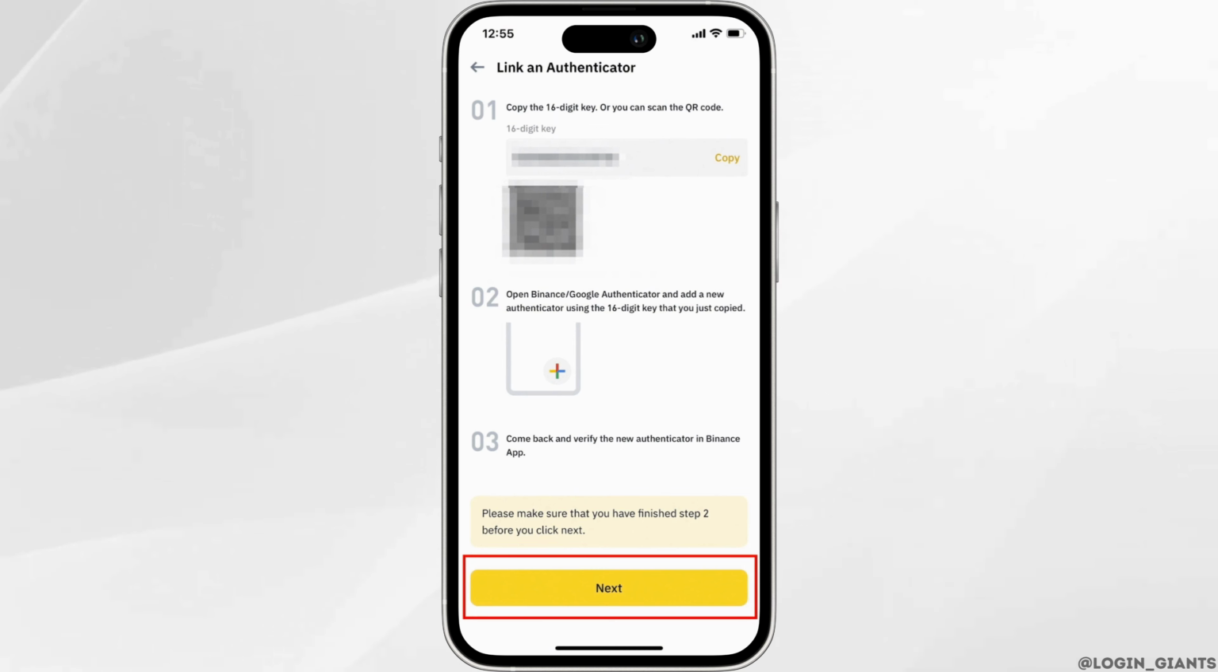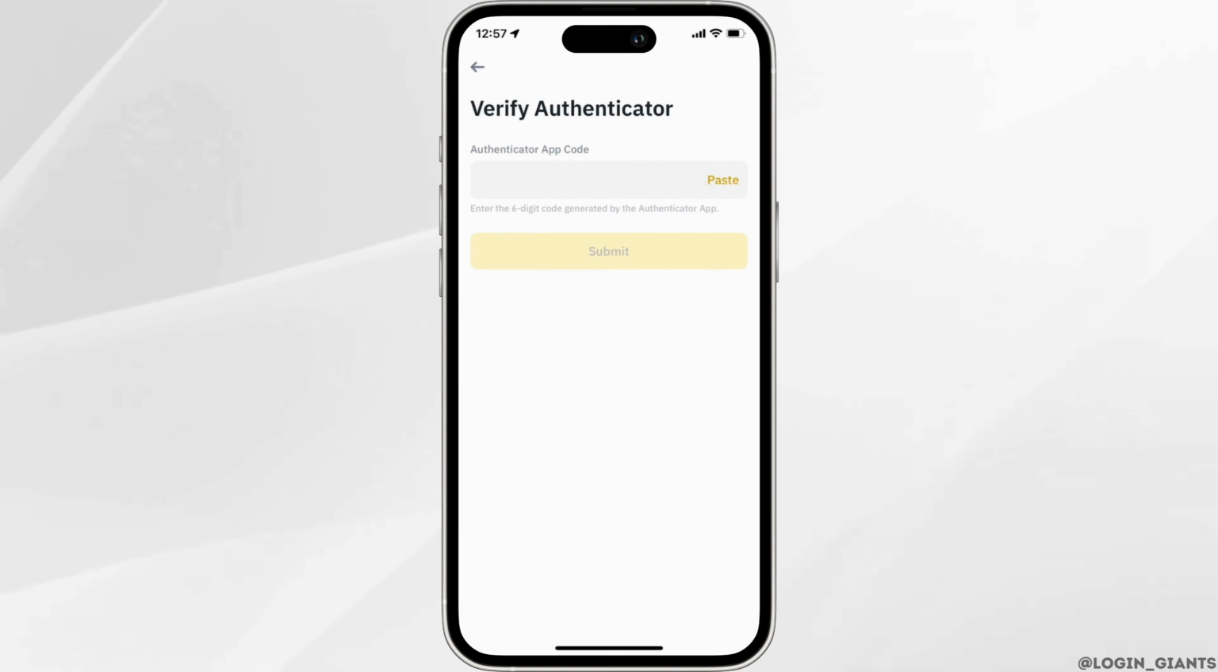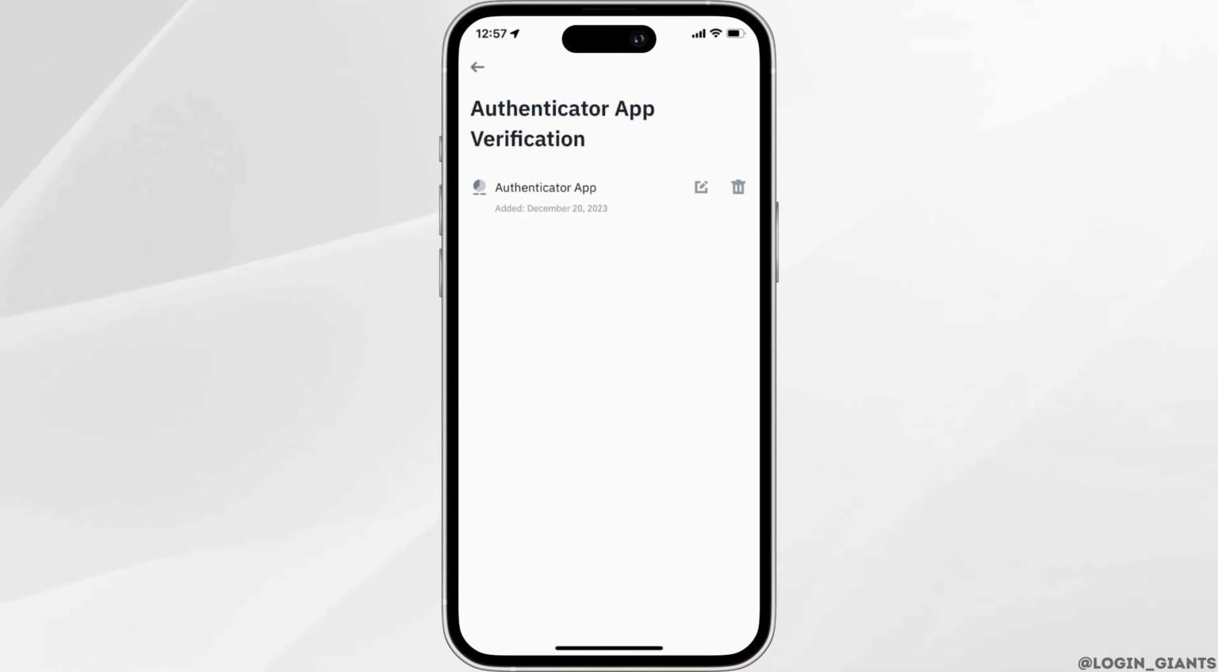Tap on next at the bottom. For the verification of Authenticator, you have to enter Authenticator app code. Once you have entered the 6-digit code, click on submit. And there you go, the Authenticator app has been verified successfully. So that's it, and this is simply how you can enable Google Authenticator on Binance.